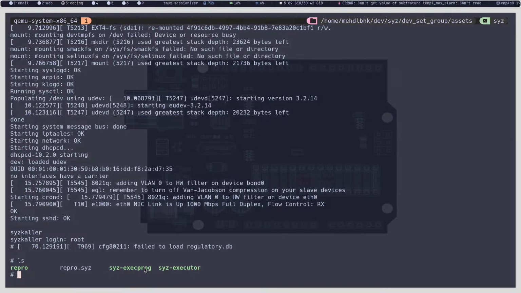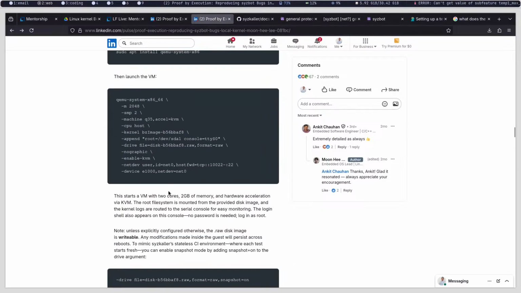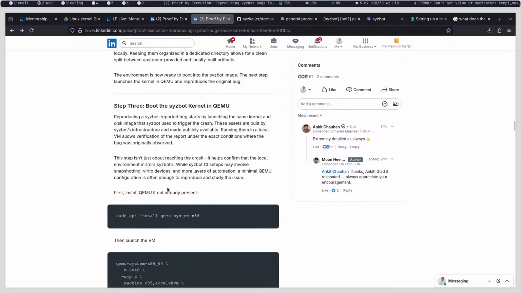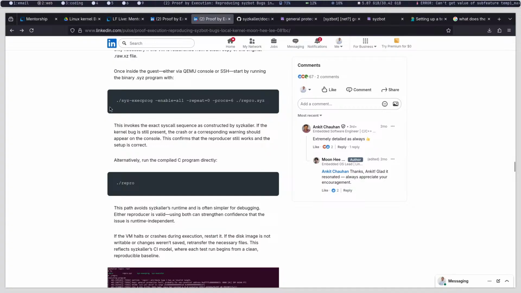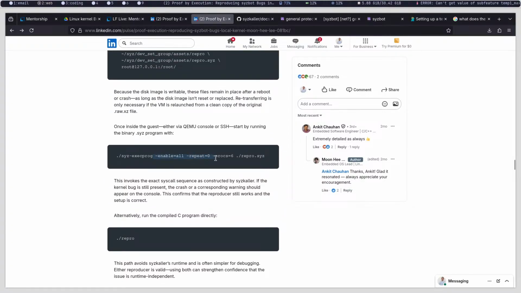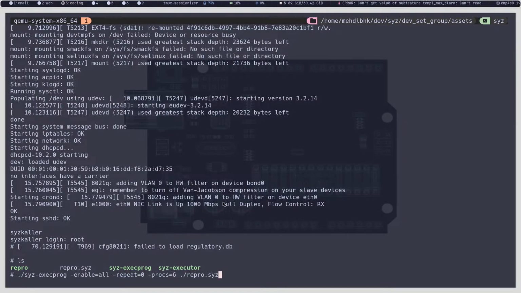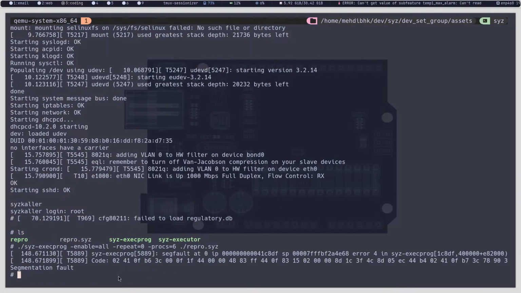Okay, so as I was saying, I think we use this program with a bunch of parameters that I don't understand, but where is it? Let's see. Yeah, here it is. Enable all, repeat, procs, and the binary. I have no idea what these options are. Enable all, maybe all the fuzzing or something. Repeat 0, maybe do not repeat the tests. Proc 6, maybe, I don't know. I really don't understand this. But you can do this instead of running directly, and it will have more information.